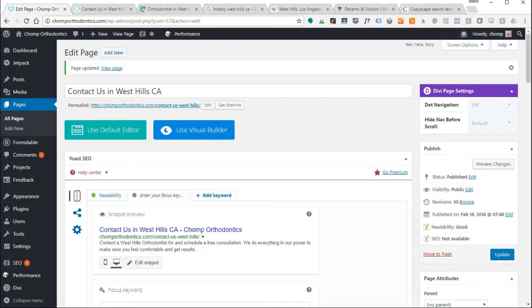You're also going to want to optimize the page title, which you see in the Yoast SEO section. So Contact Us in West Hills, California, Chomp Orthodontics. Another thing you could do is make sure you've got your keywords in there, so West Hills and orthodontist. For example, contact a West Hills orthodontist, pipe, free consultation, pipe, Chomp Orthodontics.